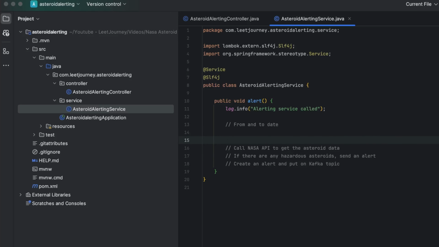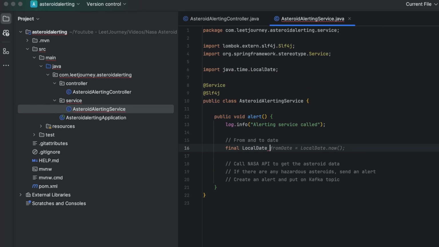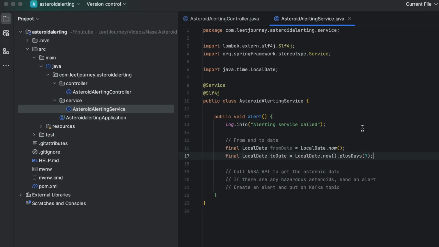So let's start by calculating the from and to date. It's quite easy. We can use local date. And because it's an alerting system, we want to possibly alert users on something useful. So I've decided to alert them from today up until today plus 7. So that's the maximum day anyway. We cannot query the API for more than 7 days from the starting date. We are simply going to use local date to calculate these two.